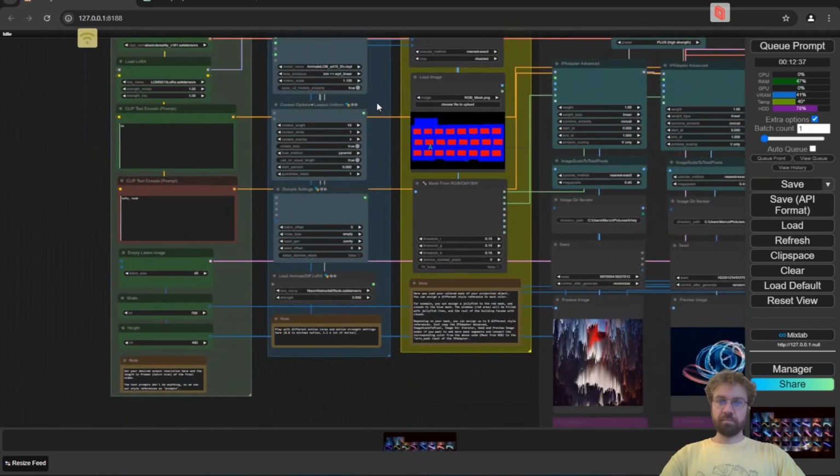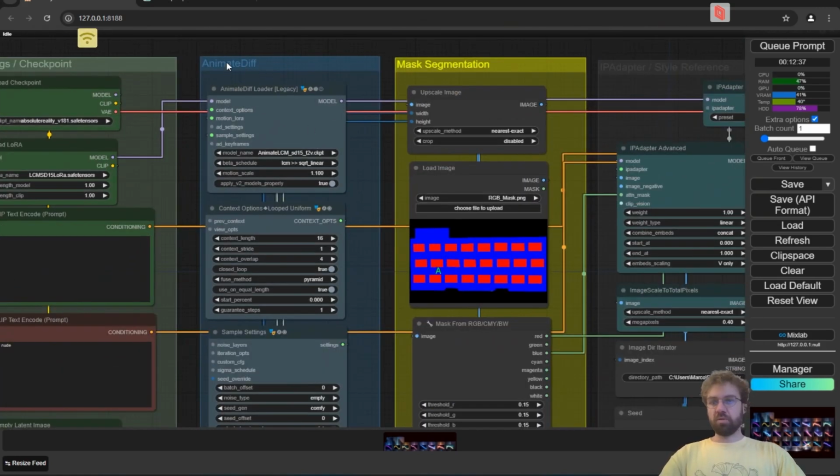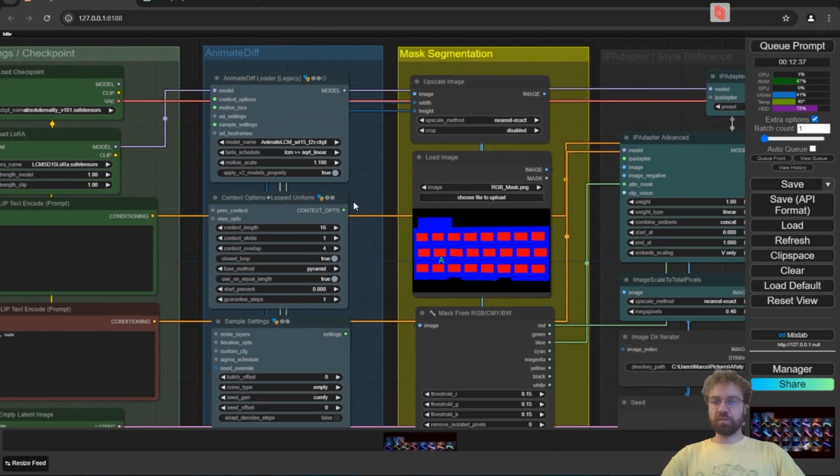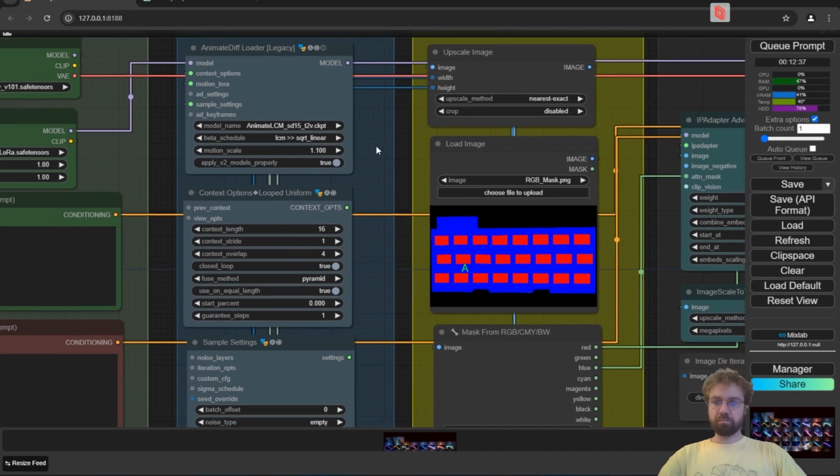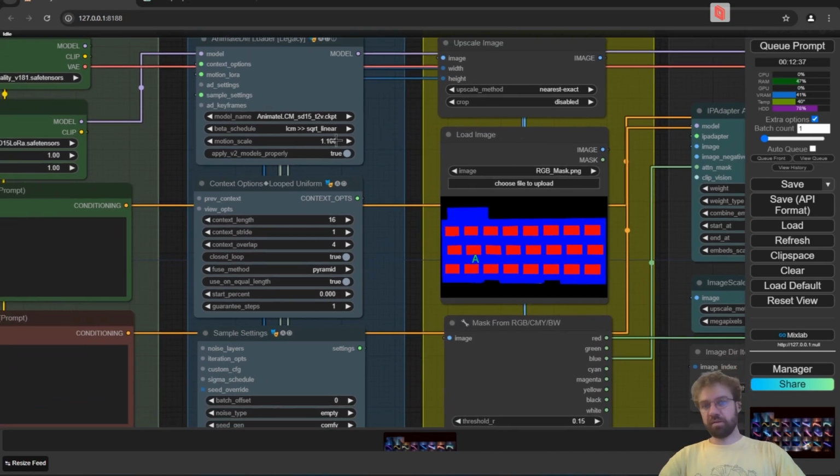Okay, and then next, these are all the AnimateDiff nodes here. You don't really have to change much here. All these nodes are just responsible for generating consistent animations, so that each frame flows smoothly into the next one and it's not some flickery video. And you can play with the motion scale here. I would recommend ranges between 0.8, which is almost no movement, and maybe up to 1.2, which is a lot of movement.